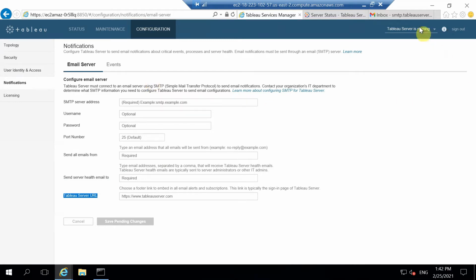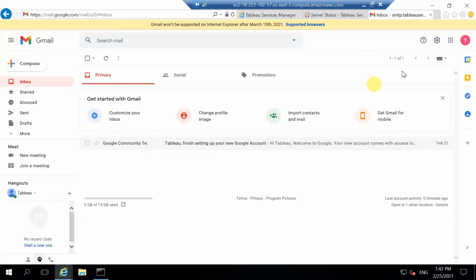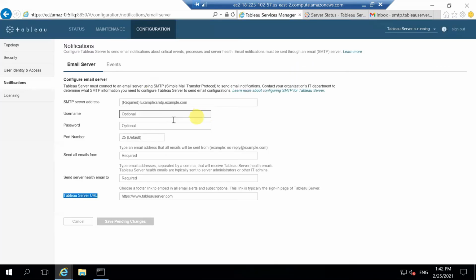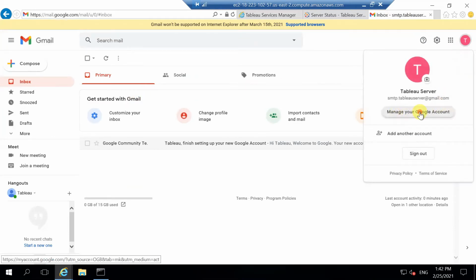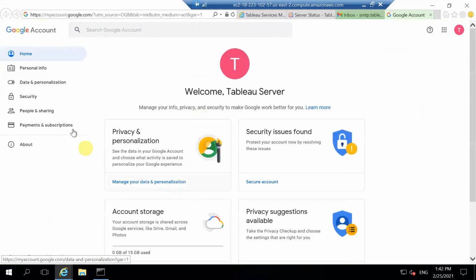For that, I have created an account in Gmail called smtp.tableauserver.com. Before we go and make changes on the Tableau server side, we'll need to do some tweaks on the Gmail side as well. If you go to Gmail, there is an option on the top right hand side which manages your Google account. Go to that, and on the left hand side you have this security button.